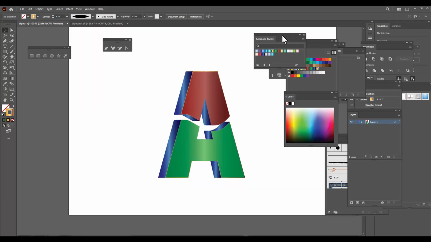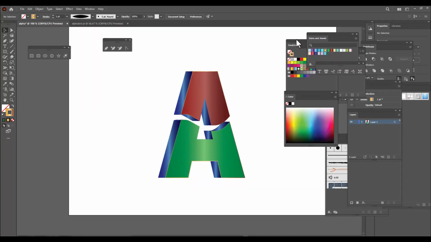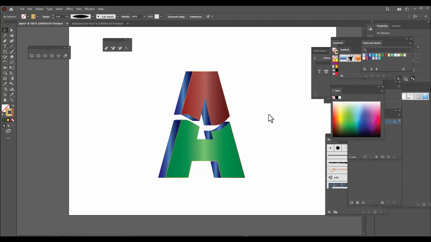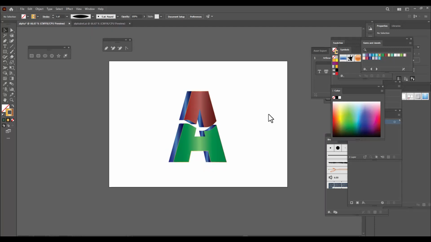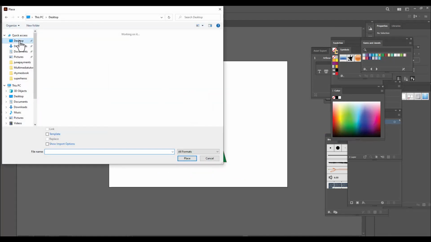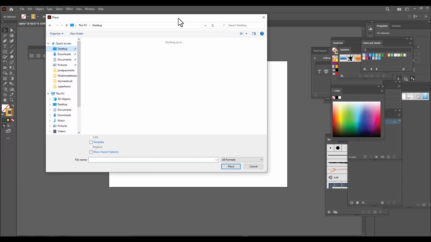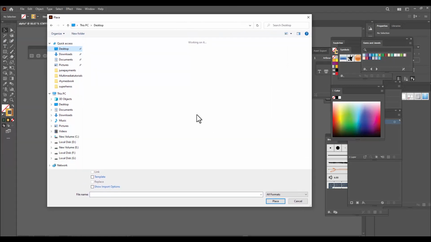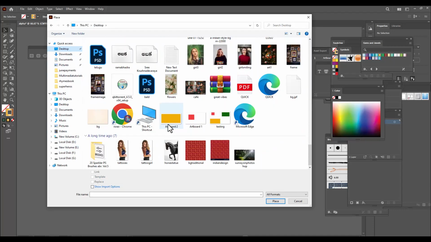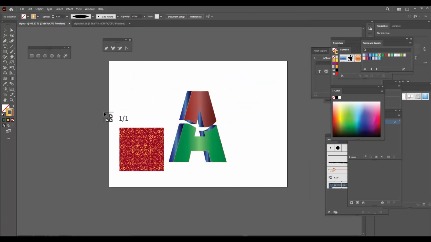So now the thing we have to do is add some extra attraction to our alphabet. So what is that? This is our designing company, so let's try to get some designs. So we'll just go to file and select place, and we'll get the design. Just we need to get the design. So here is the design.